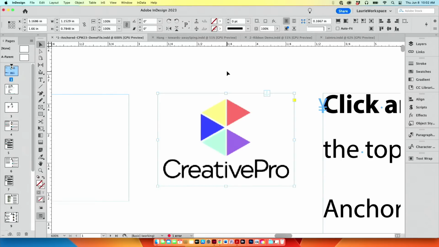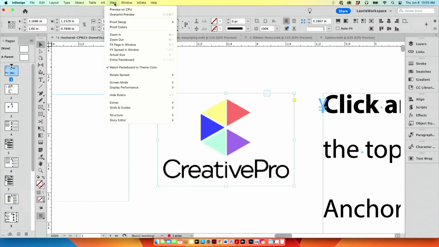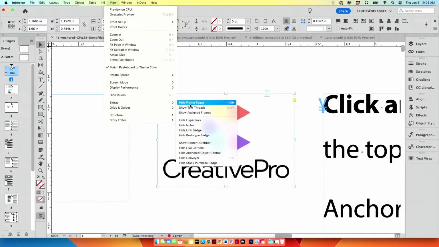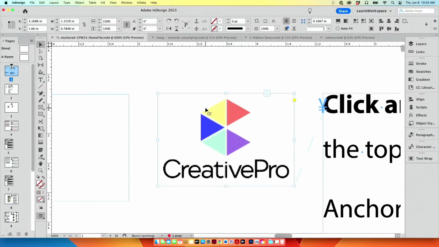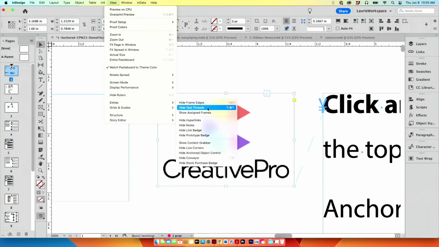Now, one of the things that I love to show is I want to see the direct thread of where this object is anchored into my text. So I'll choose the View menu, Extras, Show the Text Threads. A lot of people think that this Show Text Threads is only for threaded text. It isn't. It allows you to see where that graphic is anchored exactly into that text. So that's the first thing that you should have learned: turn on your hidden text threads. View, Extras, and show those text threads.